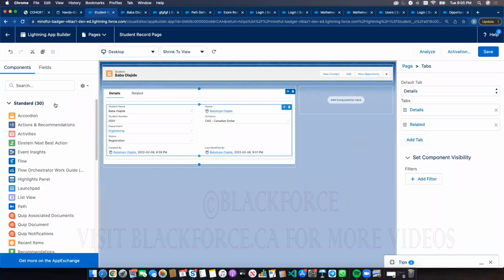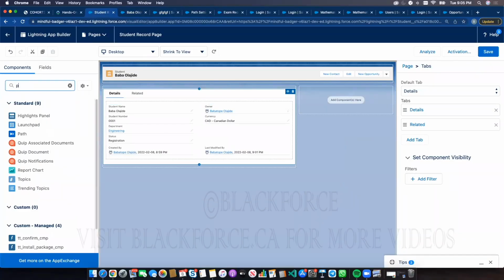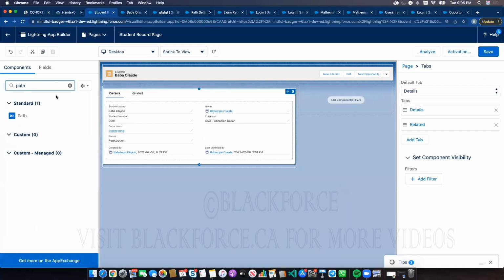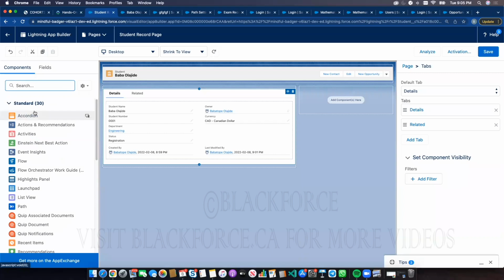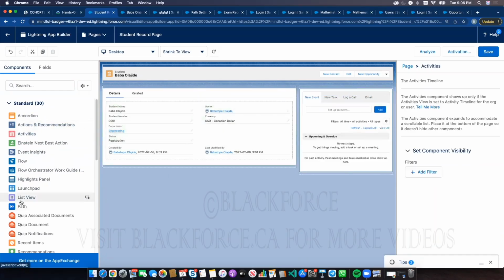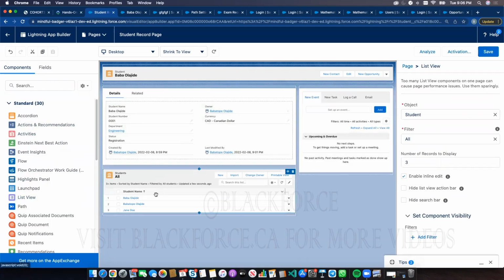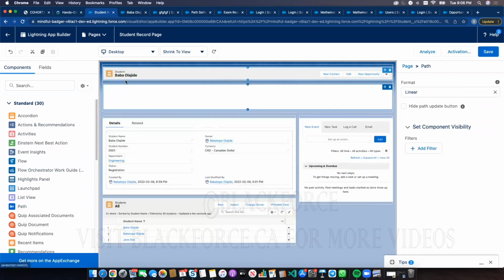Going back to the page, I'm going to look for what they call Path. Path is a standard component. As you can see on the left-hand side, we have over 30 components we can drag onto this page. We can drag a flow, we can drag activities, which I previously deleted. We can drag anything we want onto this page. Okay, so I want to drag the path.